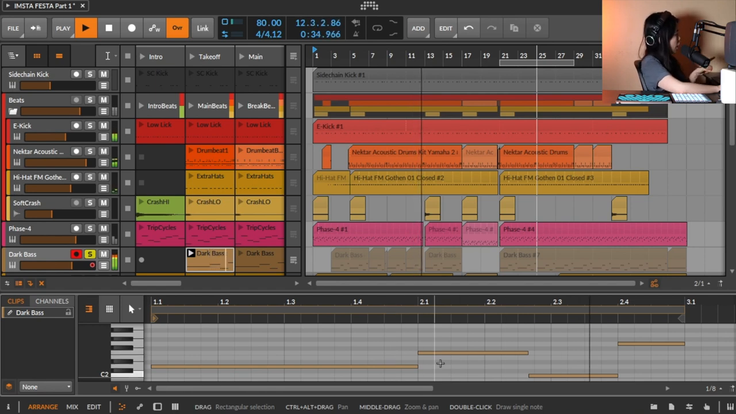So let's go ahead and stop this clip by clicking on its stop clip button near the track header. It's this square that's right over here. And as another general guideline, anytime you see a square icon, it usually means to stop something. So let's stop the dark bass.